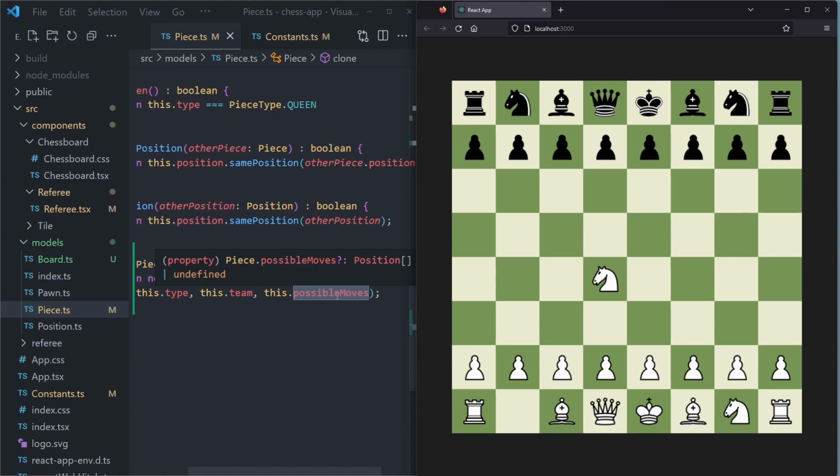So right here, if we pass the possible moves from this piece into our new piece, then instead of having new possible moves inside of our new piece, we have a new piece, but the possible moves of that piece will be from this piece. And that is because objects are reference types. So if you have an object, and you assign something to that object, then it will point towards that object. I'll put a link down in the description for you so you can read more about this.